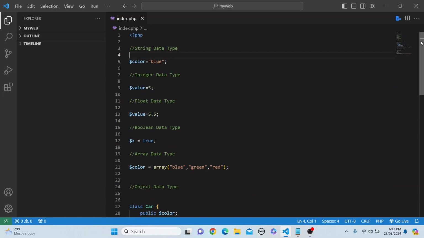What is a float data type? A float is a number with a decimal point or a number in exponential form. Example, $value = 5.5. 5.5 is a float value.